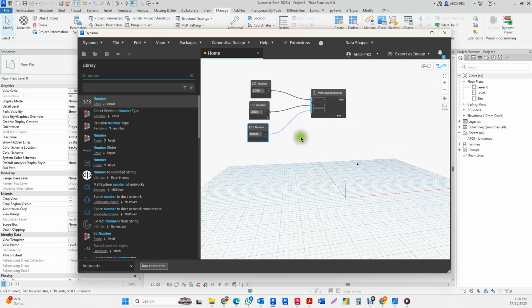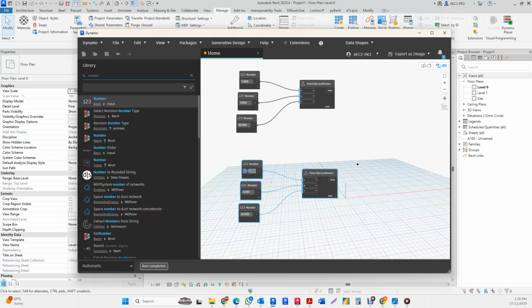Suppose I want to make another point. So I do Control C, Control V for all this. If I don't change anything, instead of 5, it makes 2 points because it is the same coordinate. But if I change this to 7, this to 4, and this to 3, this is the second point. This is the first point, and if you notice, it becomes a little bit blue. The second point also becomes a little bit blue.